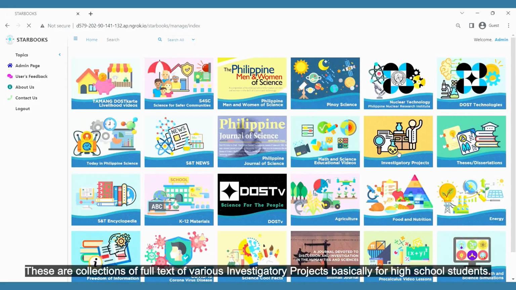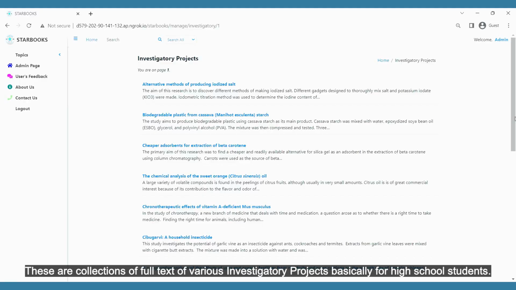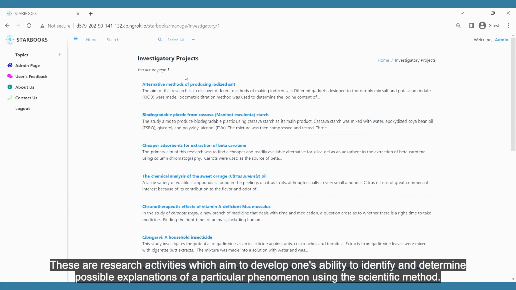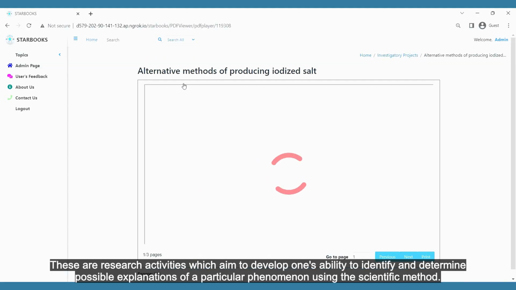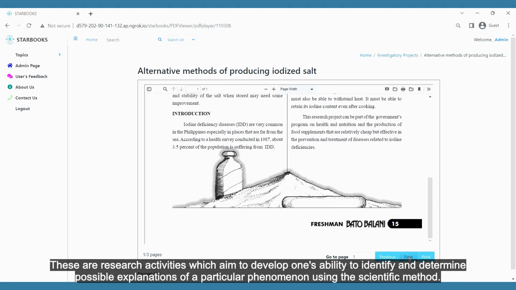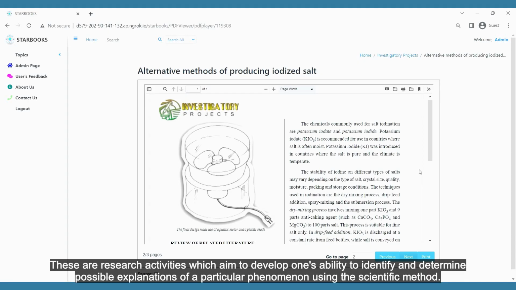These are collections of full text of various investigatory projects, basically for high school students. These are research activities which aim to develop one's ability to identify and determine possible explanations of a particular phenomenon using the scientific method.